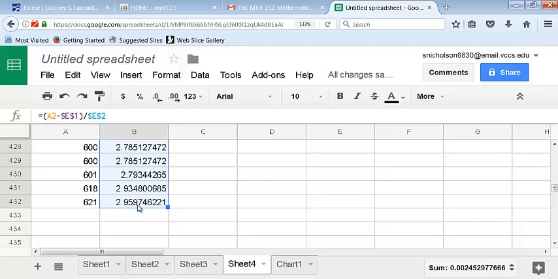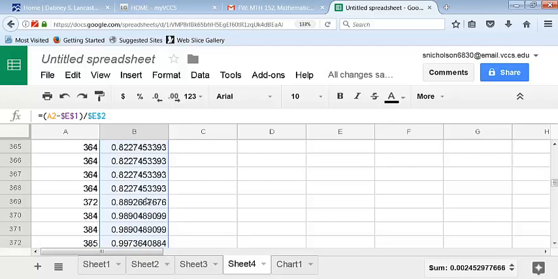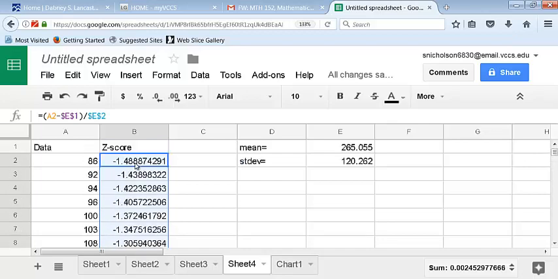So here we've got 2.95. And so you can see the z-scores start negative, and then because I've got these ranked numerically, you start with the most negative and end up with the most positive. And these are measures of how close the values are to the mean in terms of standard deviations. So that's the z-score.